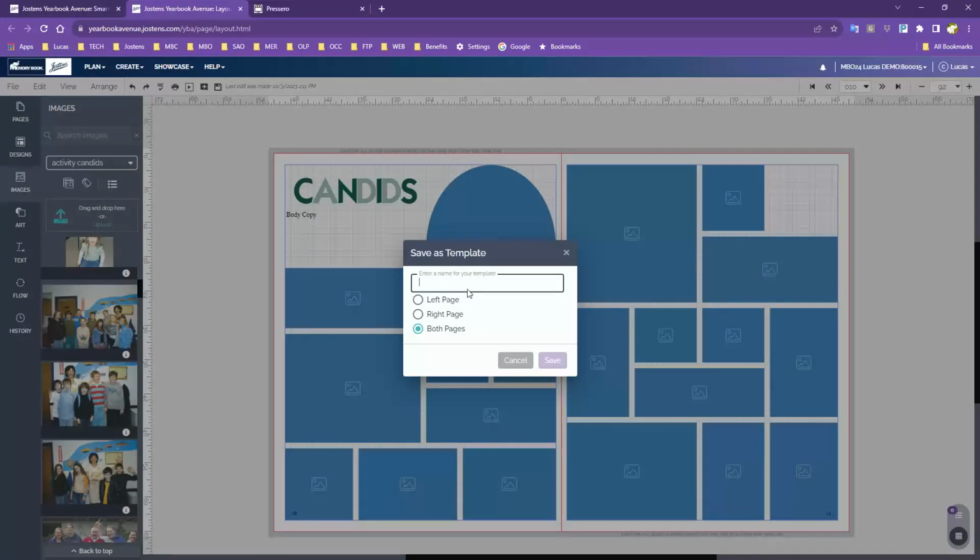You'll then get a little prompt here to add in a name to your template. And I'm just going to name it with today's date. Then you're given a choice to select, do you want just the left page? Do you want the right, both pages? In this case, I'm just going to do left page because that's the one I wanted here. And I'm going to hit save.